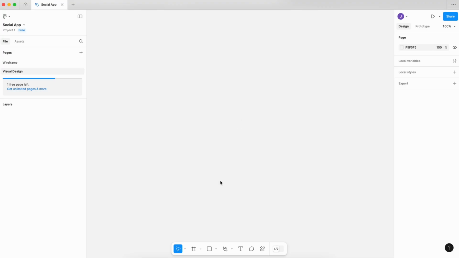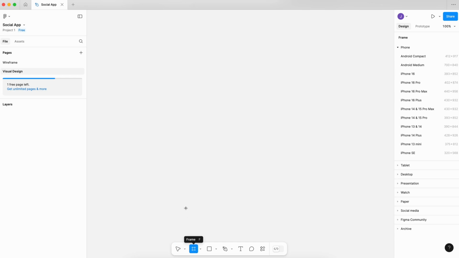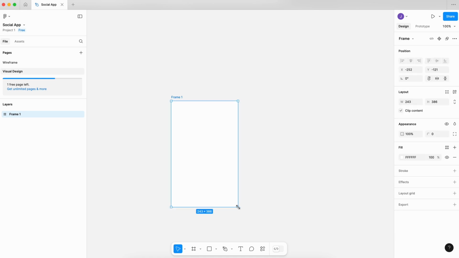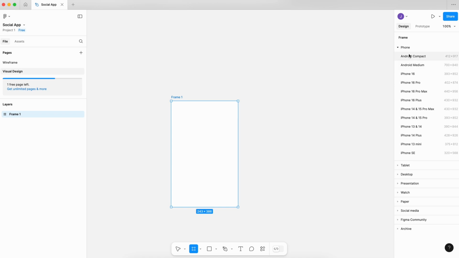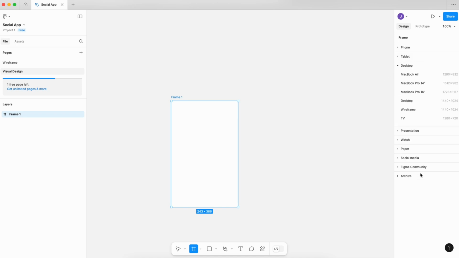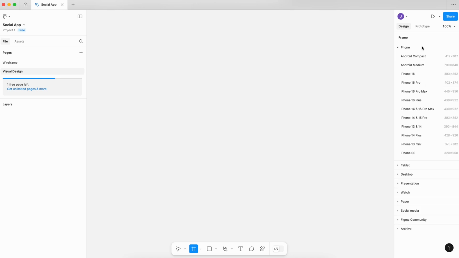To create a frame, simply select the Frame tool from the toolbar or press the F key. Click and drag on the canvas to draw your frame. If you want a head start, you can also choose from the preset device sizes in the right sidebar, like mobile or desktop. Let's delete the frame we created earlier. And now, we can select a mobile screen from the preset to kick off our design.